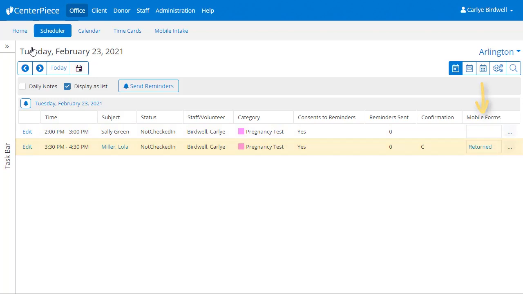We'll begin by walking through the manual workflow for this client who has not returned any mobile forms and is instead using paper forms. To begin the process, we'll first check her in from the scheduler, and after that, we'll complete the data entry by entering in the information that was collected on her paper office forms.